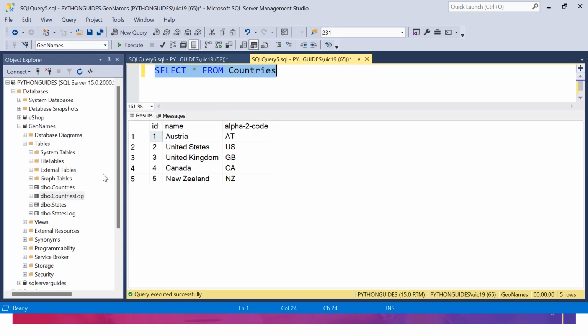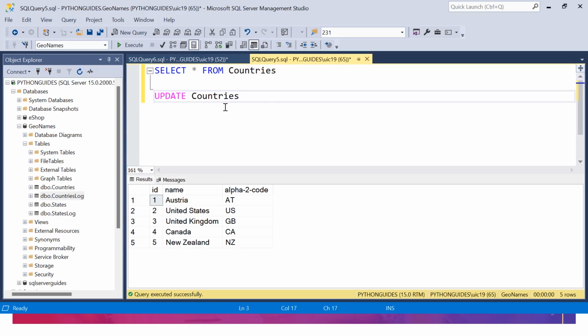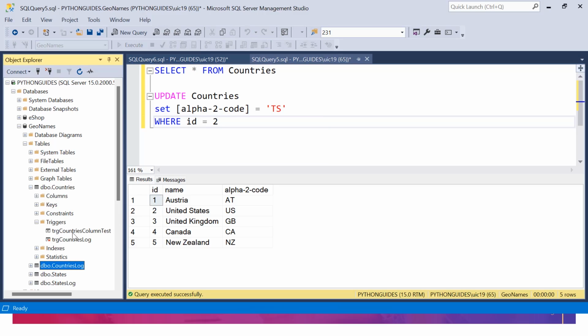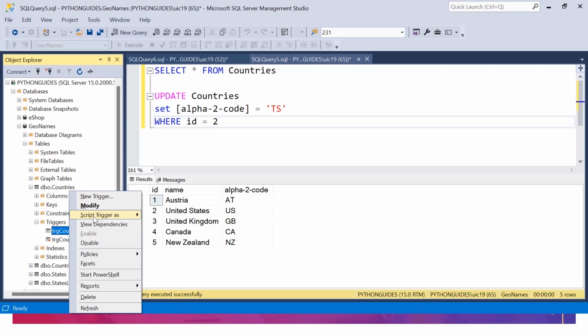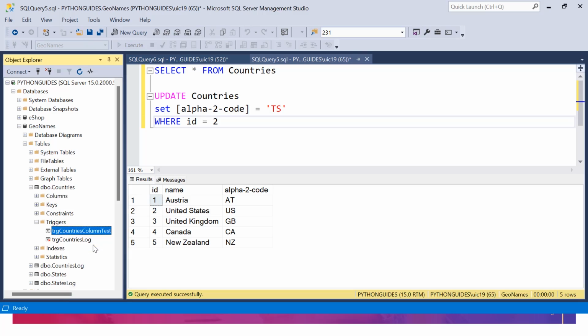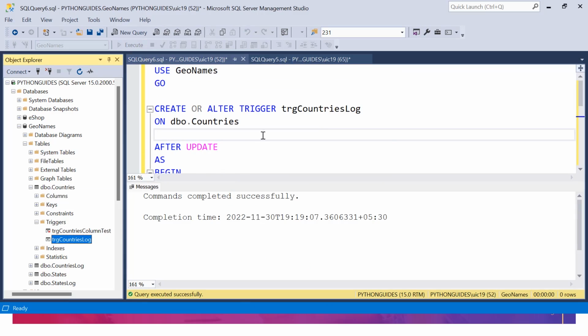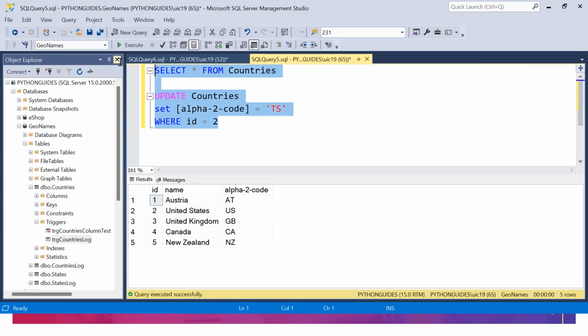So for example, here you can see currently all the records in this table are fine. I will use an update statement to make a change in that table. So I will do UPDATE countries SET alpha2code to again TS WHERE id is equal to 2. But before we perform this update operation, I would like to disable the trigger which I created in the previous example. So I will right click this trigger and disable it. Now I will create this countries log trigger, execute this. Once this has been done, let me quickly perform the update operation.